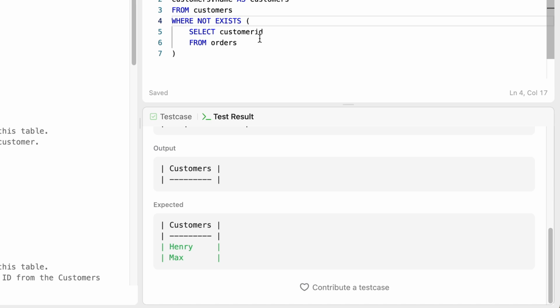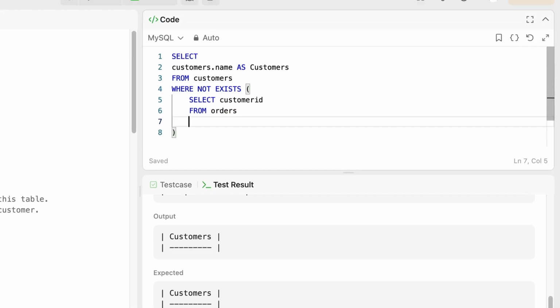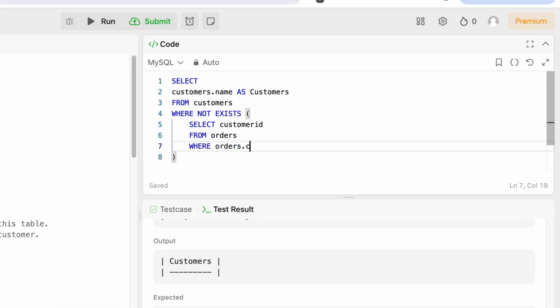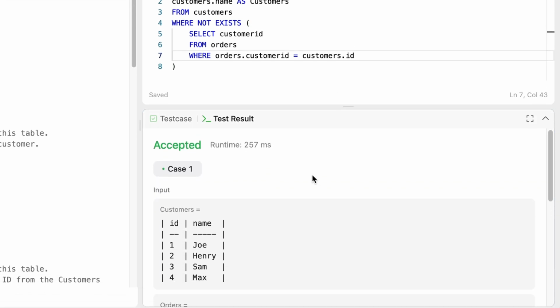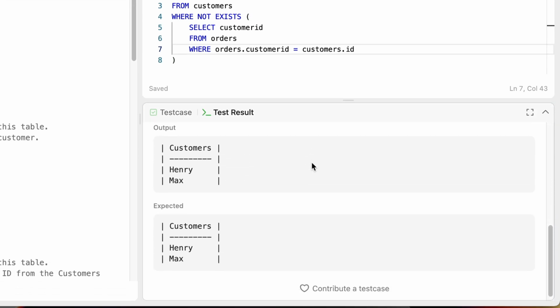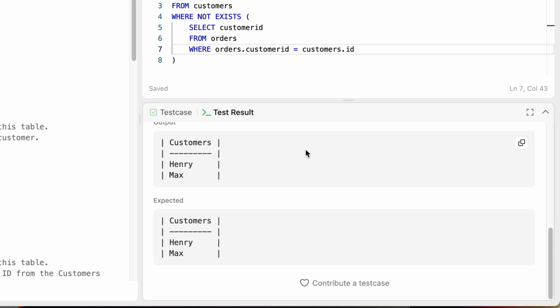So when we use the not exists keyword, we need to relate the rows in the subquery to the outer query. To do this, we can use a where clause to match the orders customer ID to the customer's ID value. This query should then try to match the orders to the customers, and if an order for each customer is found, it is not shown. Let's run the query. We can see it is accepted. The expected results match our results. So that's the third way that I can see to solve this problem.